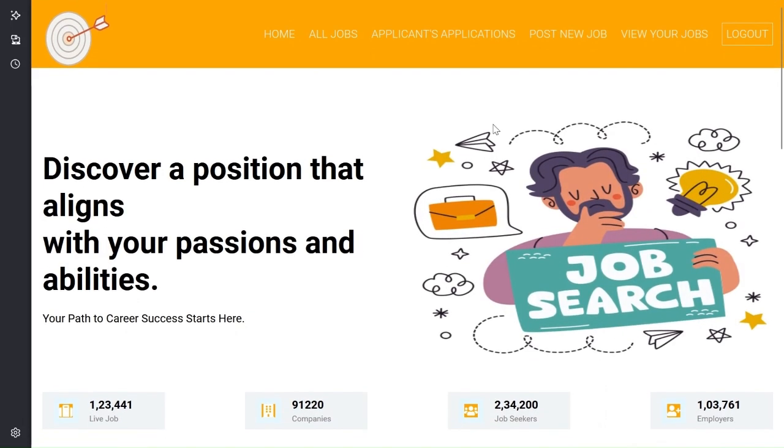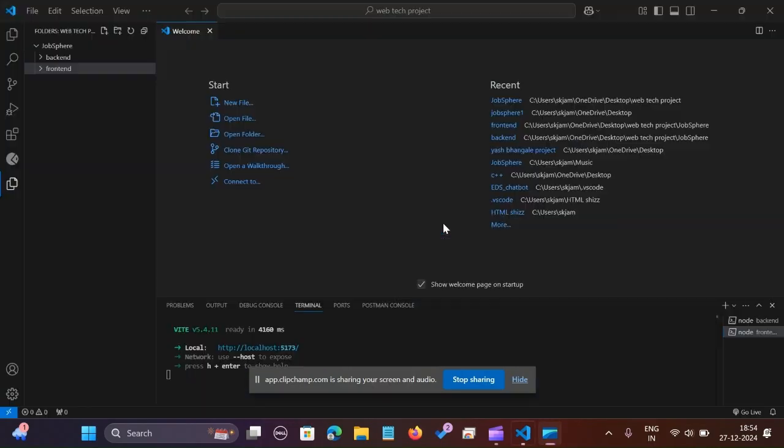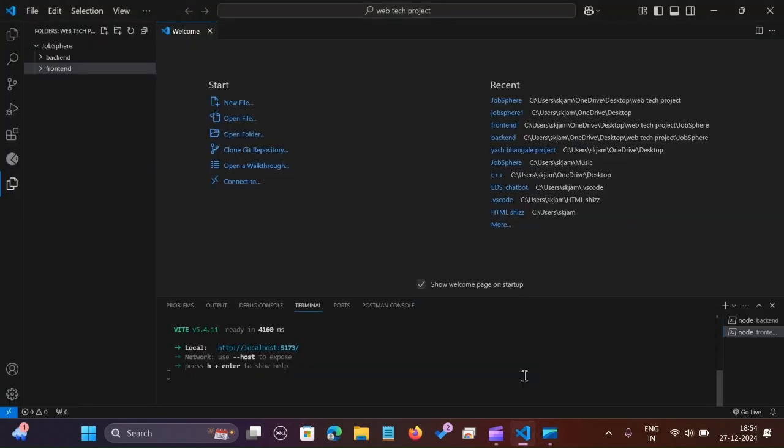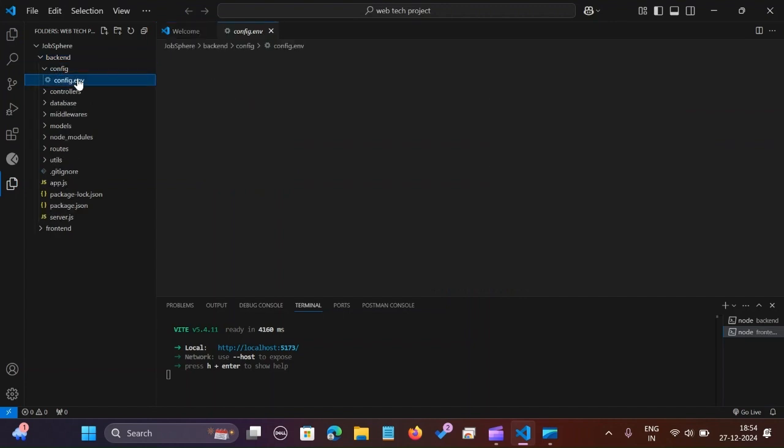So this was all for the website. Now let us have a look at the code. To see the code, we are here in VS Code. Let's start with the backend. We have a file called config.env.